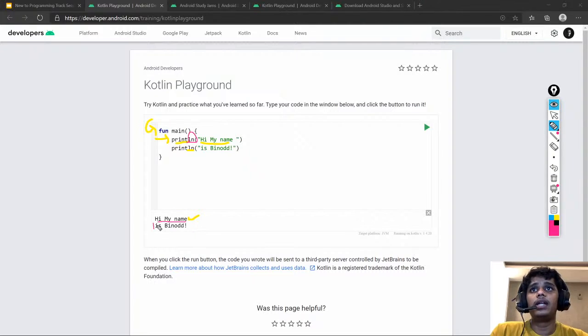So this statement has been executed. Now the second statement, that is print. Kotlin understands that there is a print function, and it will display whatever the text is, that is Binod, but it does not display continuously. Why? Because in the first statement we had the println function, and it took the cursor to the next line, and it displayed "is Binod" here.